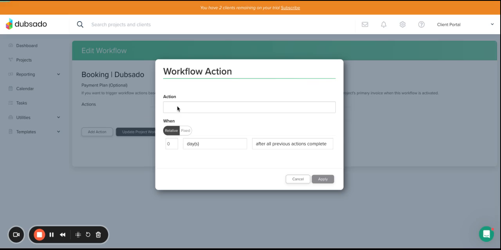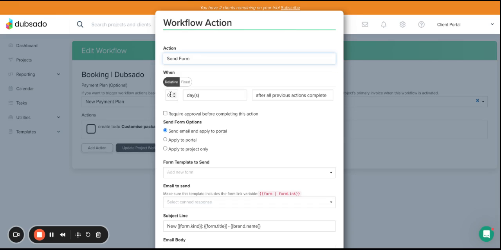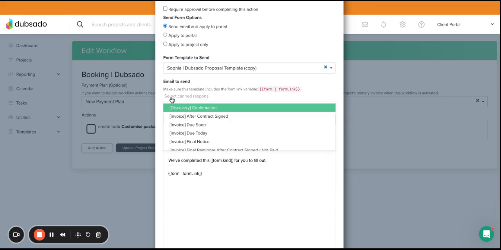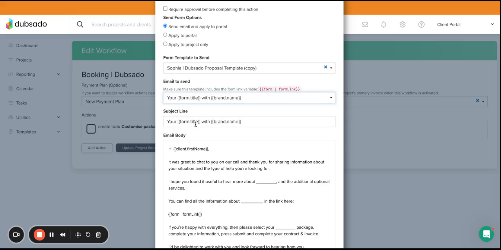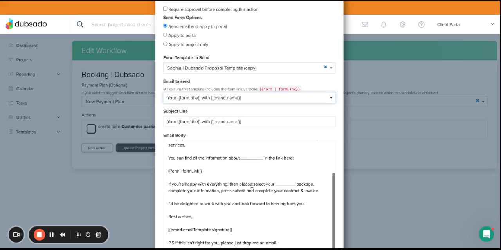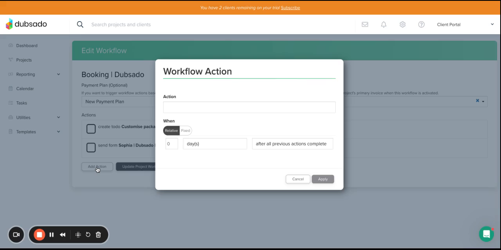The next step is going to be sending out the proposal. So we're going to send form. I'm going to put 10 minutes after all previous actions. So once this to-do gets ticked off, this is going to go out 10 minutes after. I'm going to select that proposal. And then I have all of these canned emails set up in my blog post down in the description below. So you can click on that and you can copy these canned emails into your Dubsado. I'm going to pull through the form title and your brand name, and it gives you the option to customize this email. Next step, what we are going to do is change the project status.